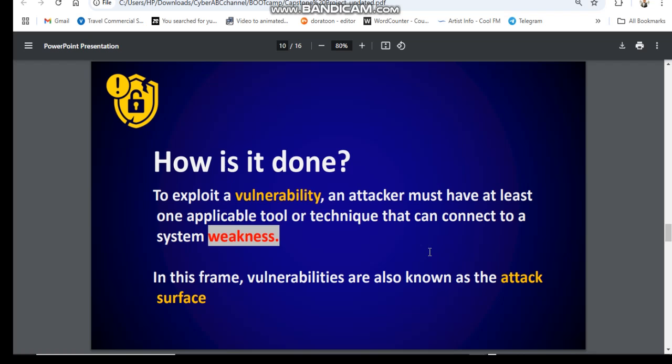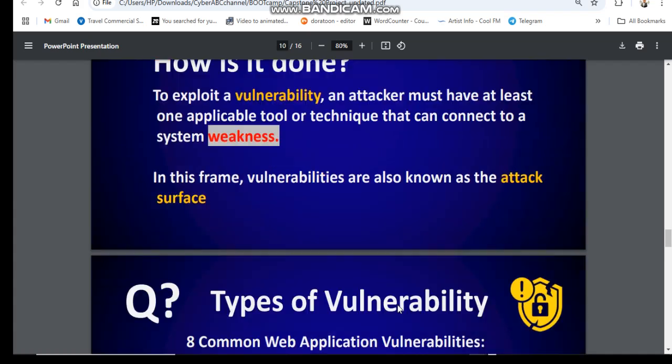Okay, so how is it done? To exploit a vulnerability, an attacker must have at least one applicable tool or technique that can connect to a system weakness. To loosen a DVD or a setup, you should have the tools. At least you should have a screwdriver. You should be able to have tools that will connect to that system's weakness. So in this frame, vulnerabilities are also known as attack surface.